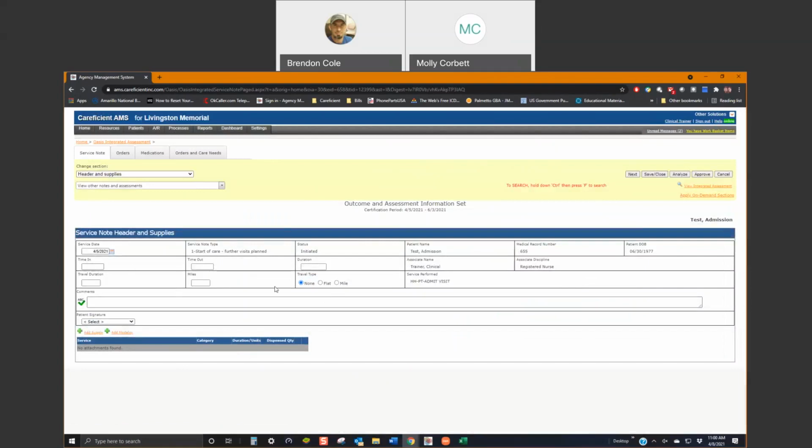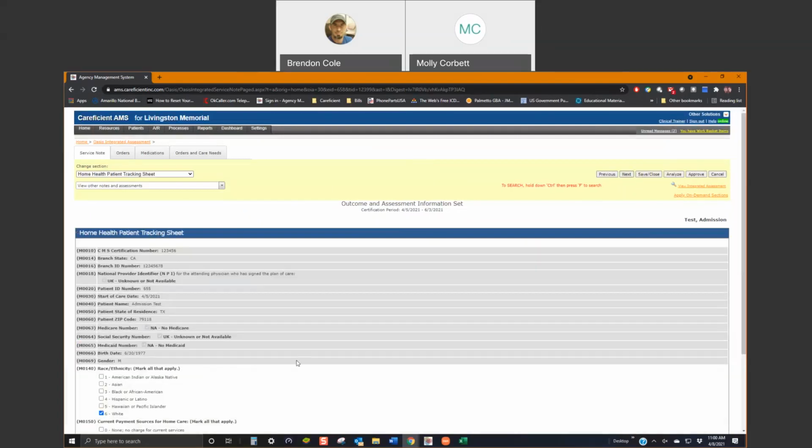Again, the header and supply section is going to be the same for every service note. This is where you enter your time in, your time out, and you get your patient signature when you guys are going to start doing that. So initially, when you first come in here, you'll know your time in, but you won't know your time out. So you're going to just enter that time in, hit Next, and start answering everything.